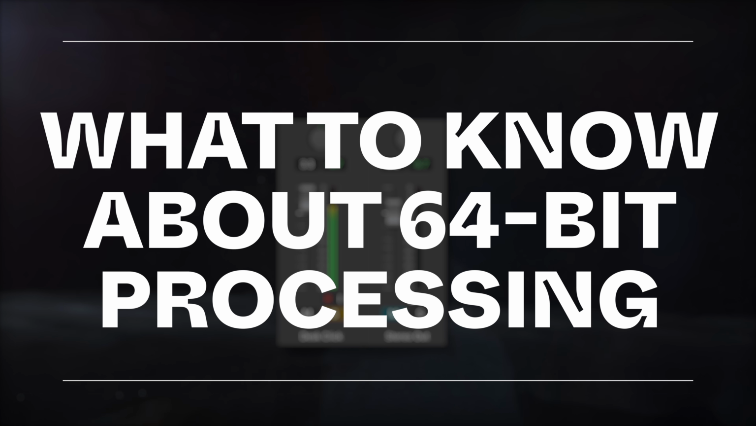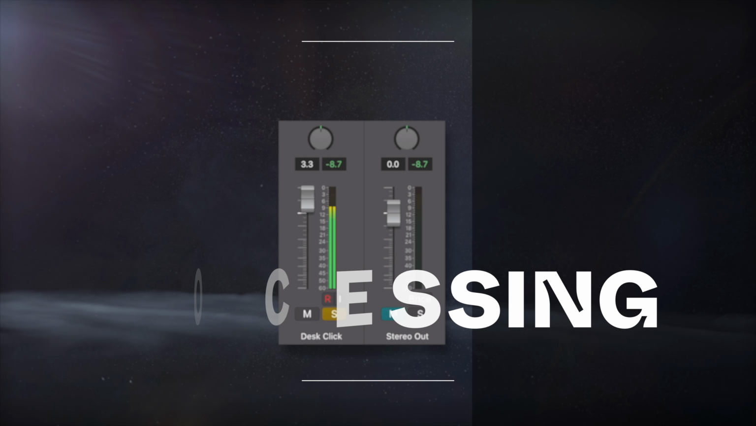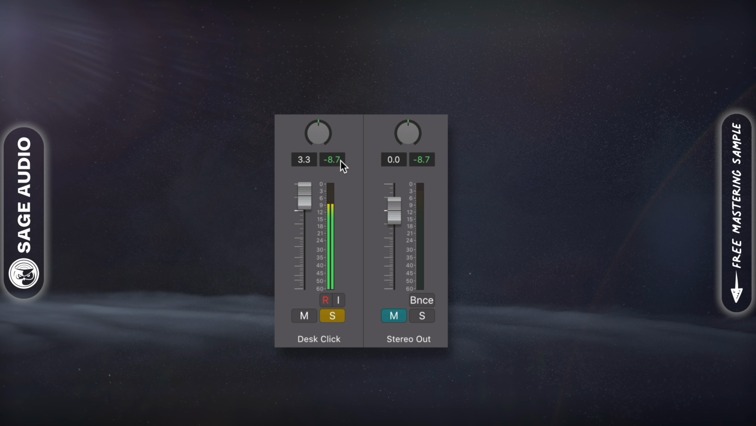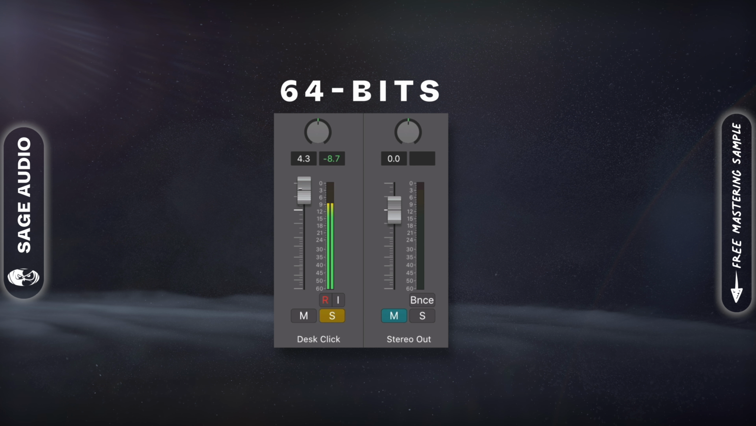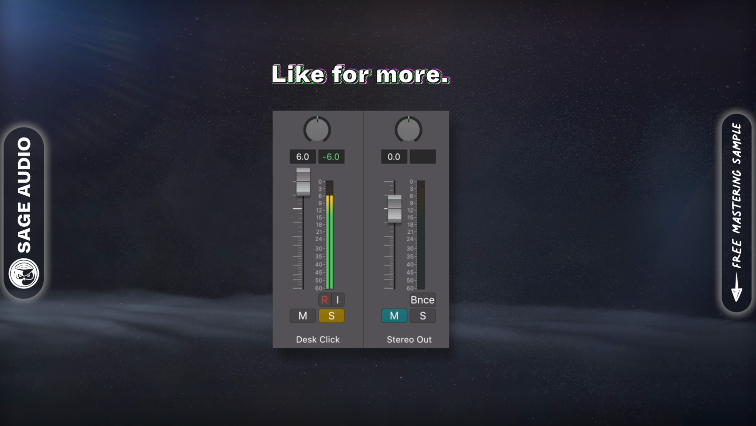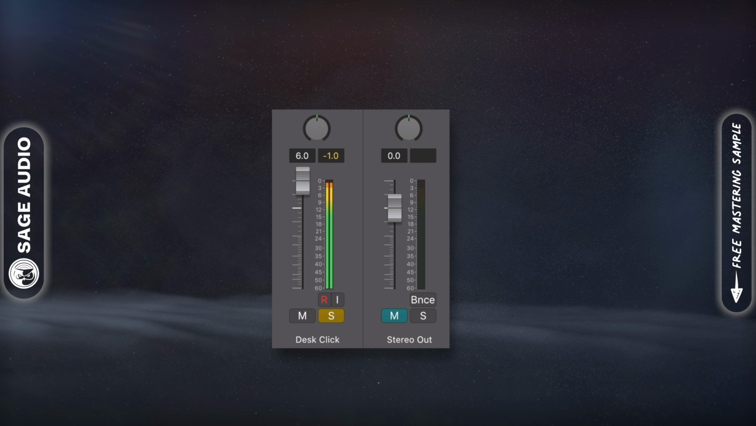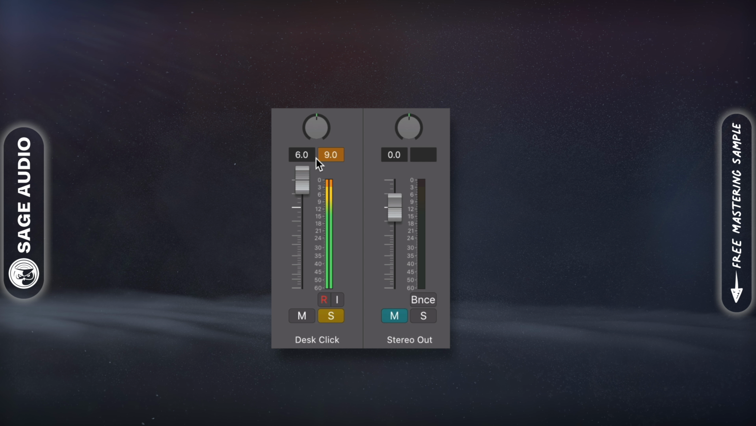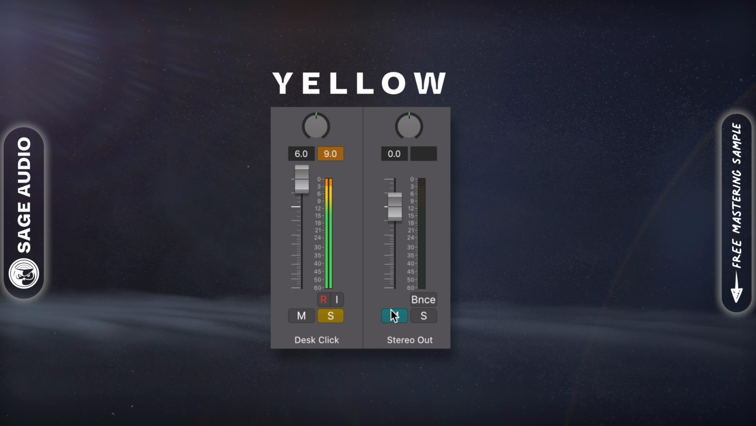What to know about 64-bit processing. One important thing to understand about Logic Pro X is that it works in 64 bits, meaning you have a much higher ceiling for your level than you might think. You may notice when you clip your individual tracks, the indicator is yellow, but it's red on the master output.